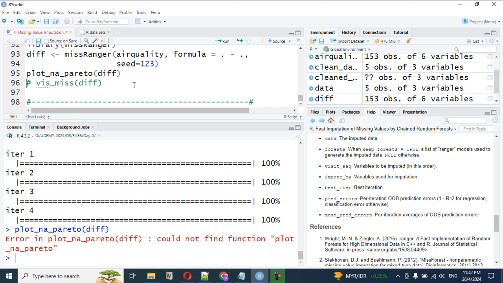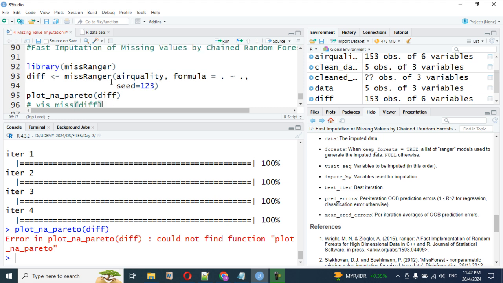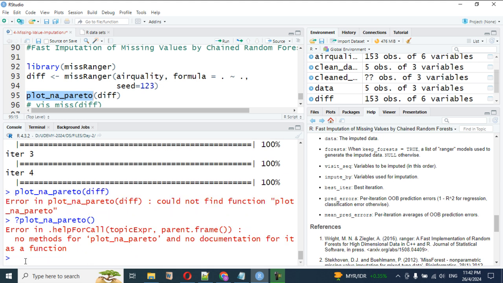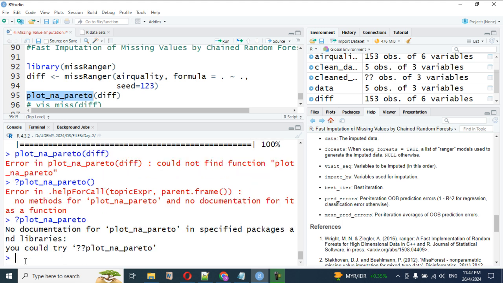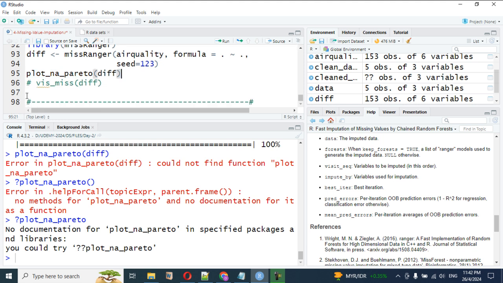Sometimes it shows an error for the plot. I don't know why. Plot NA pattern. Okay, let me see. So it's not available, so never mind. Let's try and see using this one. All right, let's use this one.